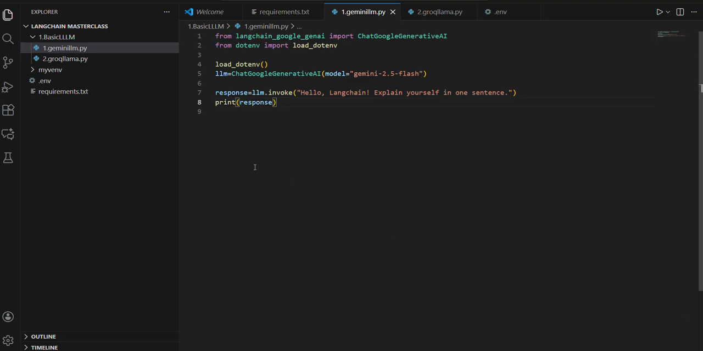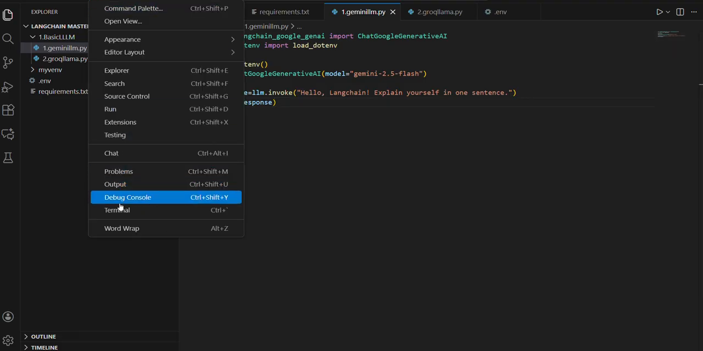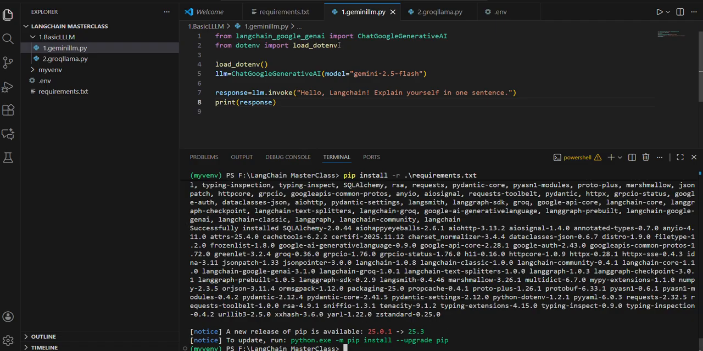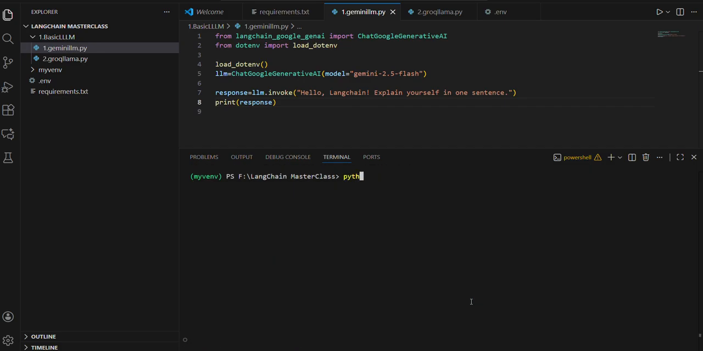Okay, now open the terminal again, and I can basically run this particular file here. So to run it, let me clear this and then do python 1.basic LLM and 1.Gemini LLM.py. If I run this script, then I should get a response from this particular LLM, the Gemini 2.5 flash model here.